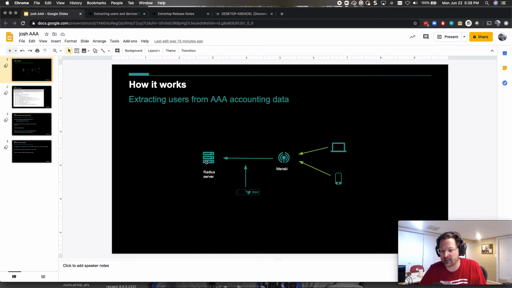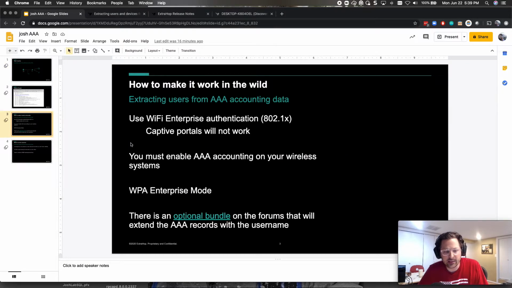With the accounting, it's essentially almost like a log. We parse that, which allows us to extract that detail and then associate it with your laptop, your phone, whatever it may be. And then you have to have WPA Enterprise Mode. It should work on WPA 1, 2, and 3. There's an optional bundle in the forums that your SE can get that has some really cool records associated with AAA that allow you to search for that username.